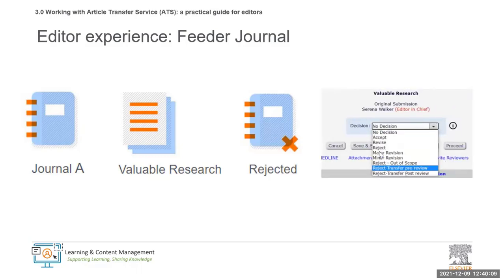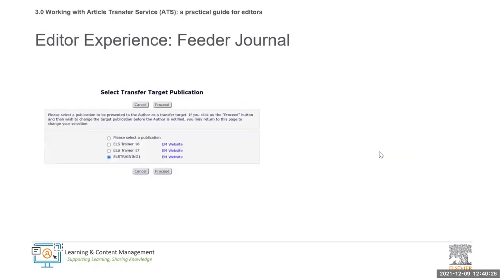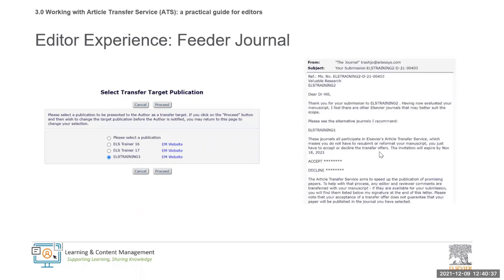In Editorial Manager, on the decision-making page, Serena selects the decision term Transfer Pre-Review and notifies the author about her decision. Since this is an editor's choice workflow, now Serena will be presented with a list of available receiver journals. She then chooses the appropriate journal or journals. Serena will send the decision letter now.